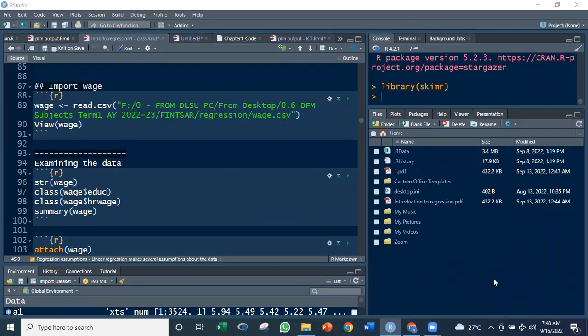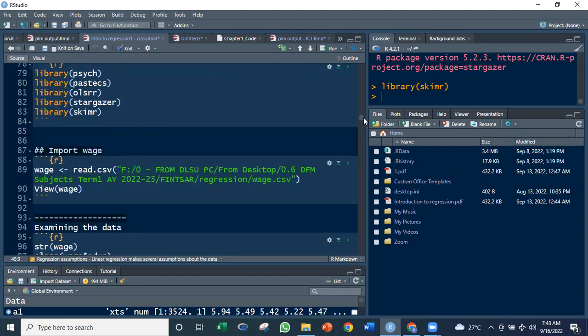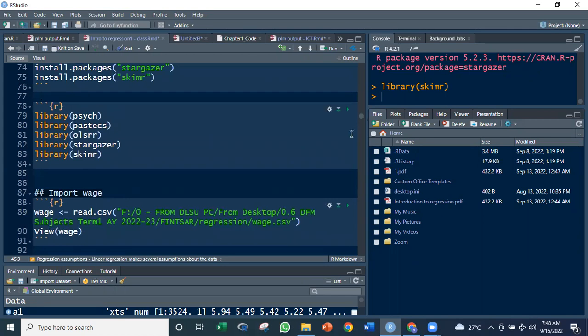So good morning. Today we're going to continue our discussion on multiple linear regression. Last time we loaded these packages which we're going to use for our multiple linear regression. There are other packages, of course, that we can use, but for the moment we'll just use these packages: Psych, PaceText, OLSRR, which is used for stepwise regression, Stargazer for creating printable and good table format results, and then SchemR, which is also used for descriptive statistics.